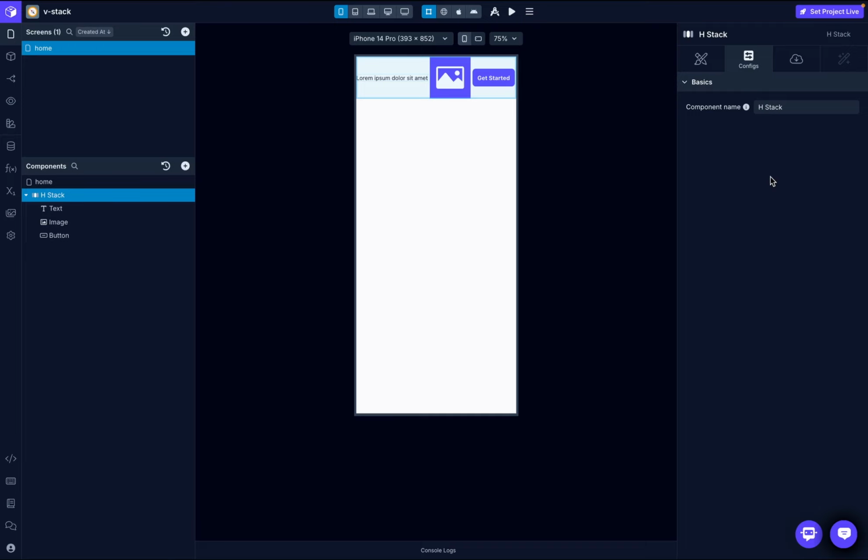So that was a quick and easy way to create horizontal layouts inside Draftbit. It's perfect for designing rows of buttons, navigation bars, or any component arrangement where horizontal alignment is key.